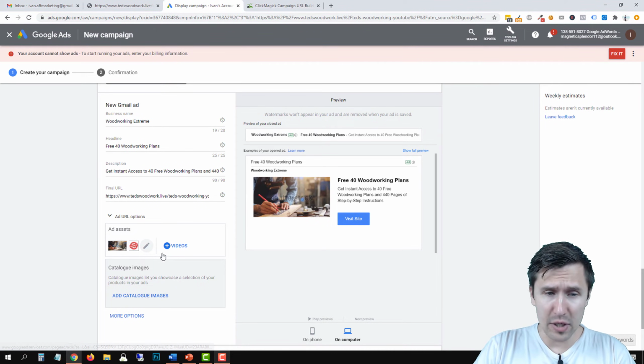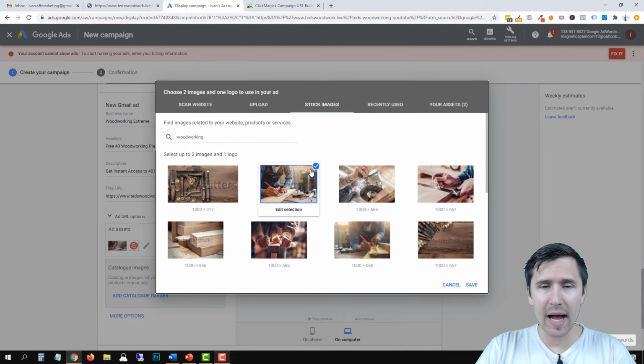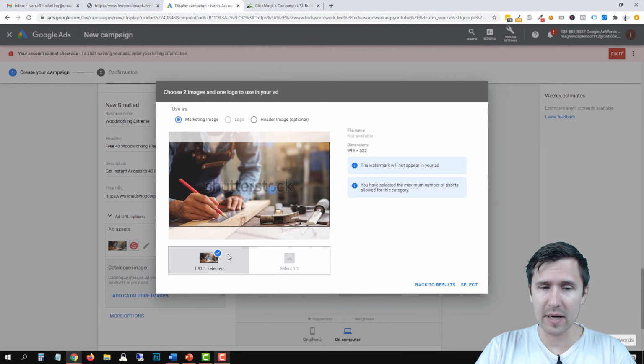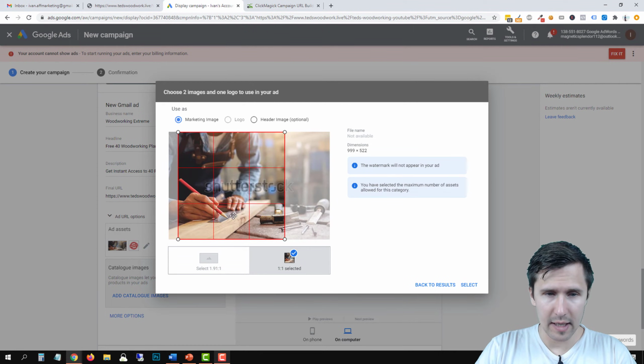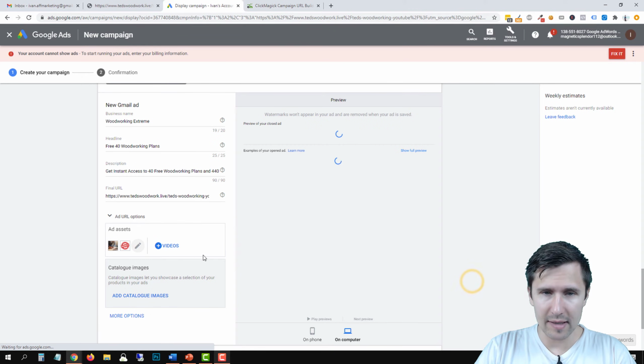It's up to you what you want to use. If you have a great image that's 2x1, that's great, use that. I think the image that looks better is 1x1. So I would, for example, deselect it, click here, and then maybe do something like that. And I'm going to click select. And in my opinion, this looks better.